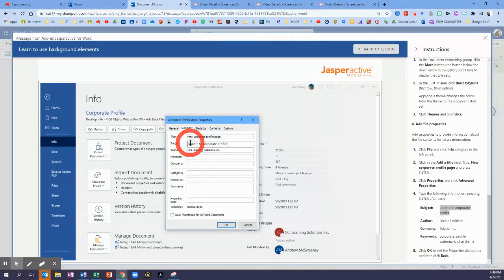We're going to add a subject, update to corporate profile, that's our subject. We're going to add an author. We're going to change the author. Just make sure you press Enter after you. The author is going to be Nicole Locklear. The company is Tolano Inc. Inc. stands for incorporated. And we're going to add some keywords. You can type these, or you can just copy and paste and press Enter. And feel free to pause if you need some time to do this on your own.